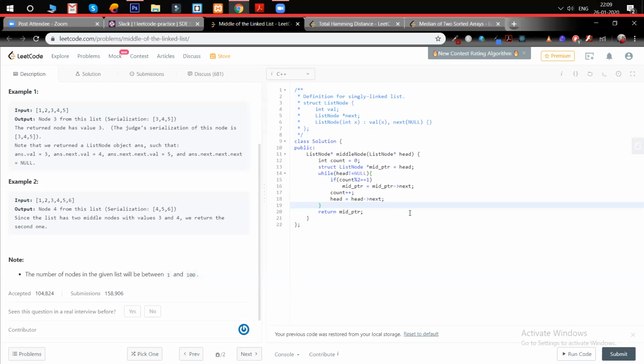Sorry, one of the variants of this question which I was thinking about is if there's an even number of elements and you want to return the first of the middle ones. Right now, in this case, we are saying if there are two middle ones, return the second one. Yeah, got it. That would be a nice question. Sure.